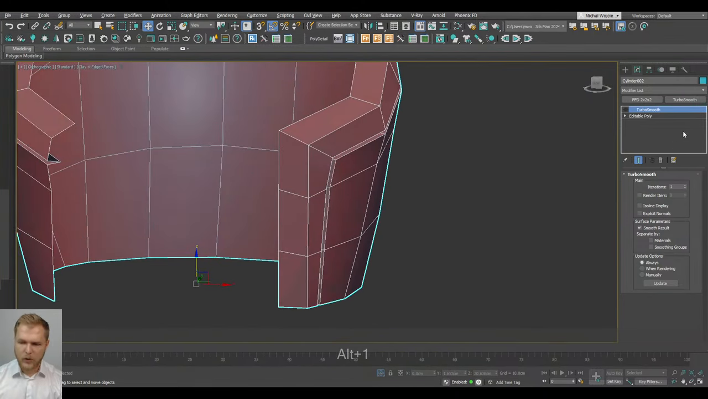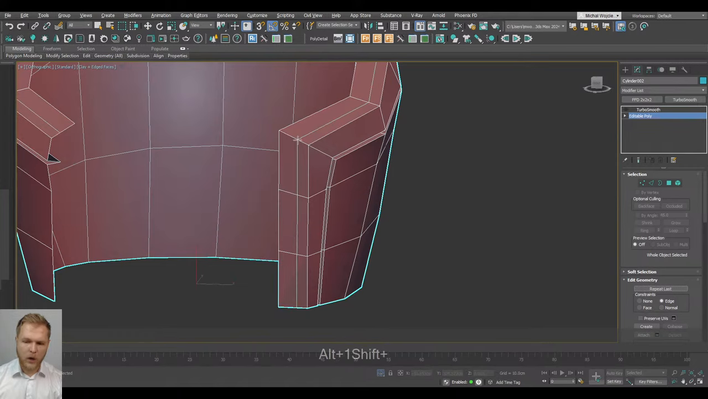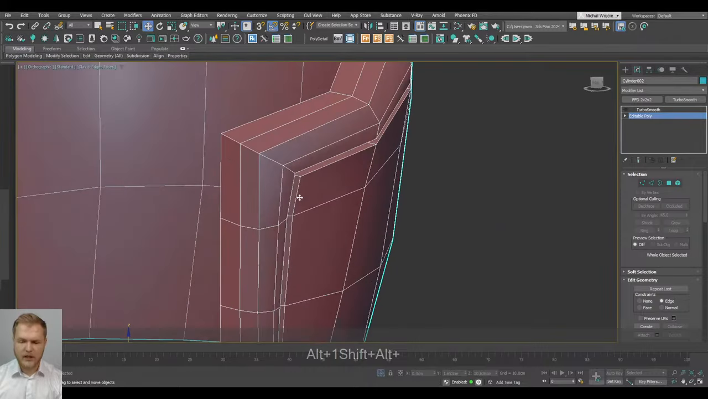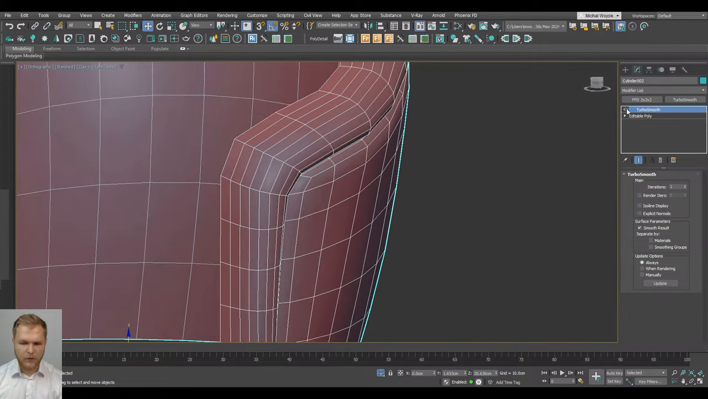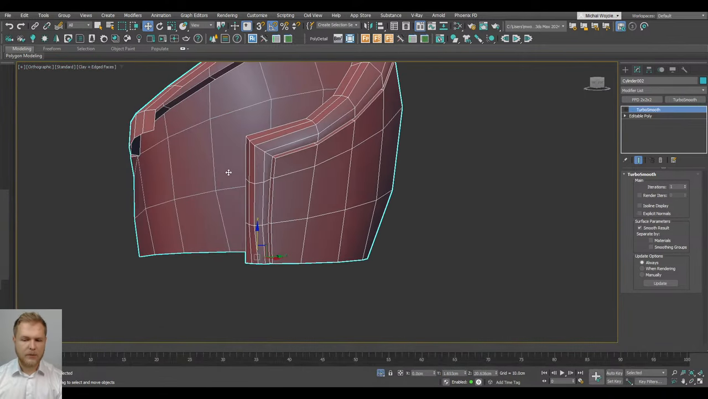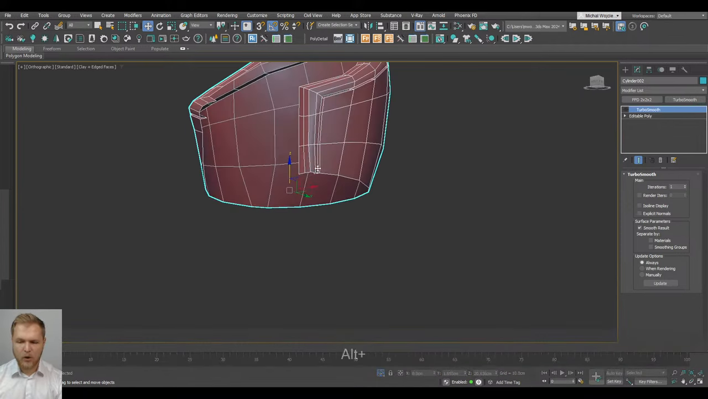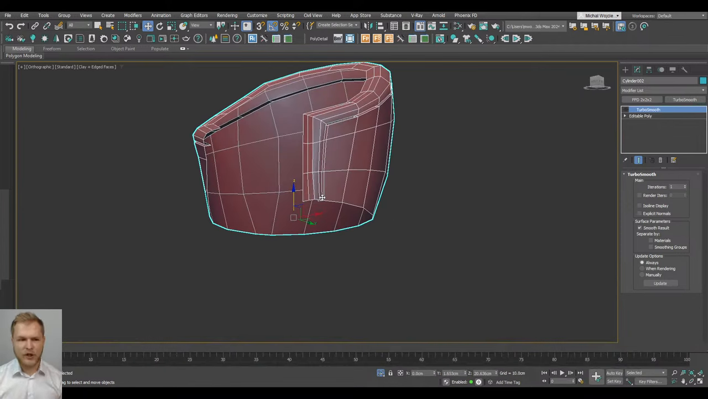And also I can go for Alt 1 and add another line here and another line there. So there's even more curvature on my object. And the funny part is that I'm getting that detail absolutely for free with turbo smooth. I'm probably going to have to adjust it. And yes, obviously we're going to be deleting half of my model in a second, but not yet.